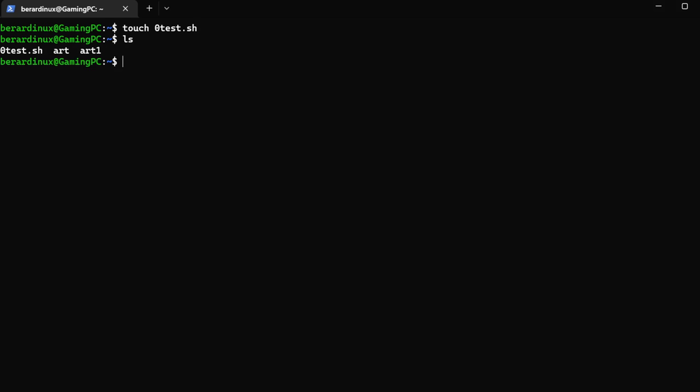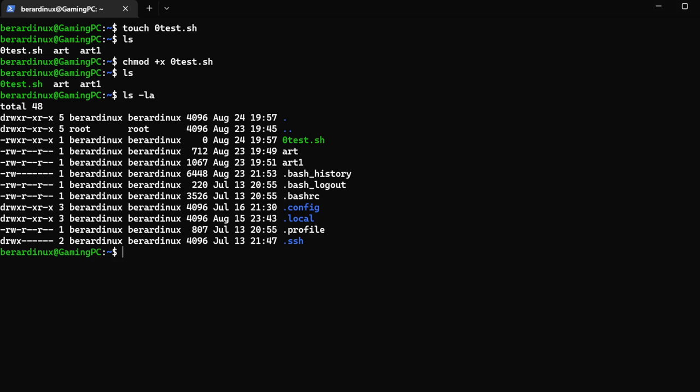So now we have the file inside of here. You can also see we have two other things, and I'll explain what those are later. But we can make the 0test.sh file executable, so we can do chmod +x 0test.sh. Okay, now you can see here it's green, and if we do ls -la, you can see that it is executable.